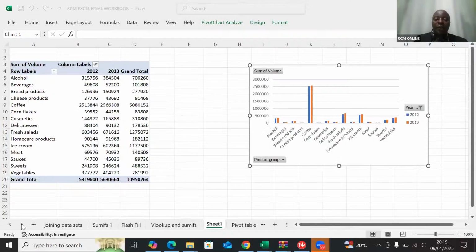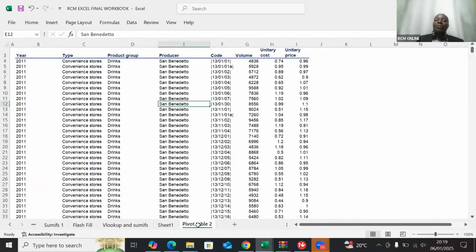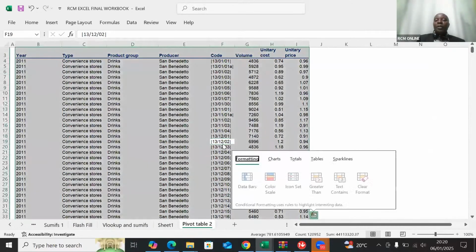Now, ladies and gentlemen, please listen to me very well. This is the shortcut I would want to recommend to all of us. Whenever they bring this thing of pivot tables, not many students are able to do pivot tables in an exam. So whenever you have this question on pivot tables, you simply come and click anywhere inside.